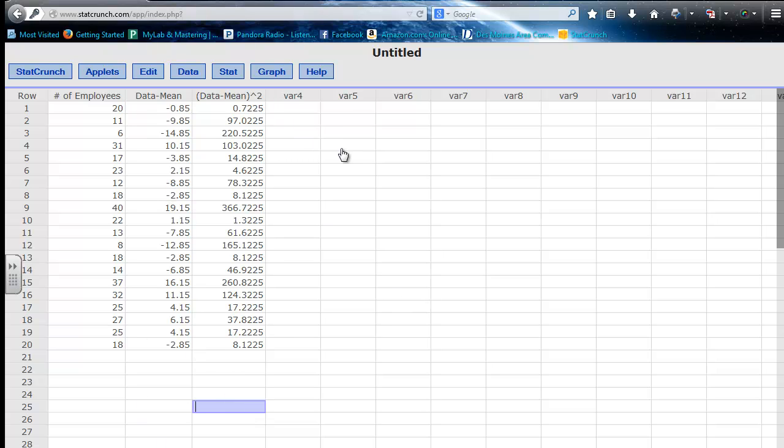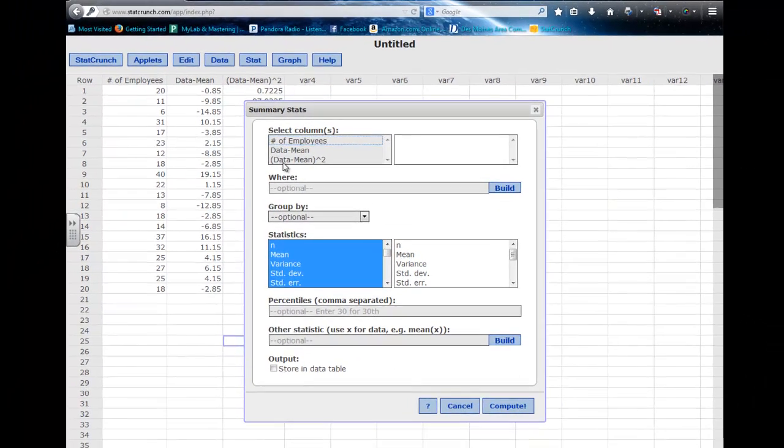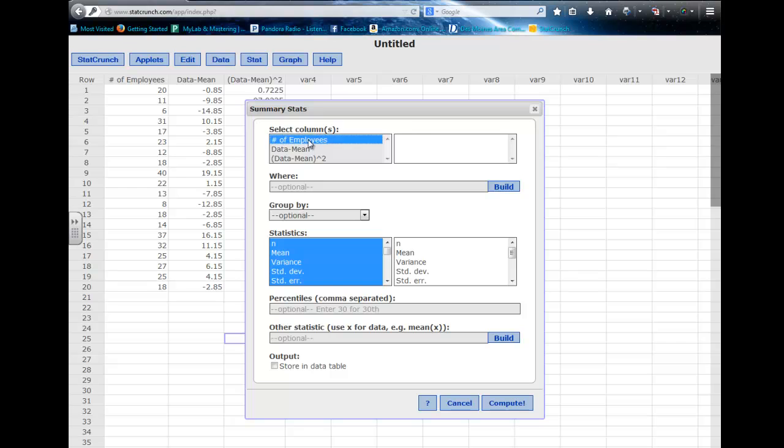So if I jump over to StatCrunch, this is some work from the previous videos, and now let's just summarize how to do the column stats real quick. So you go to Stats, and it's Summary Stats, and you can do it by columns or rows, but my data is done in columns. So I can go Columns, and now you can select any column you want, or if I hold Shift, I can select multiple columns, or if I hold Control, maybe I could select the first and the third column or whatever. So I'm just going to do some summary stats of the number of employees.